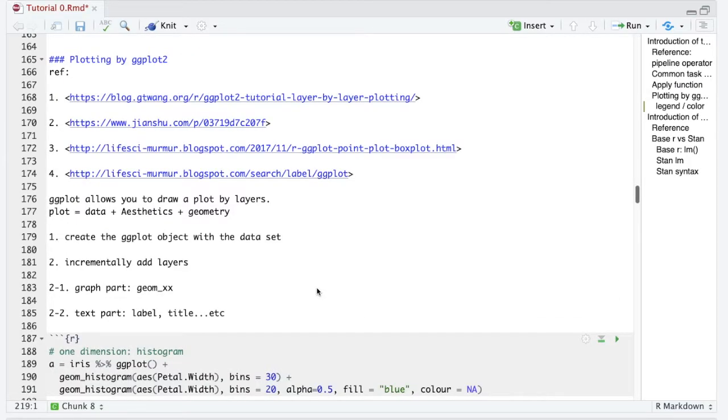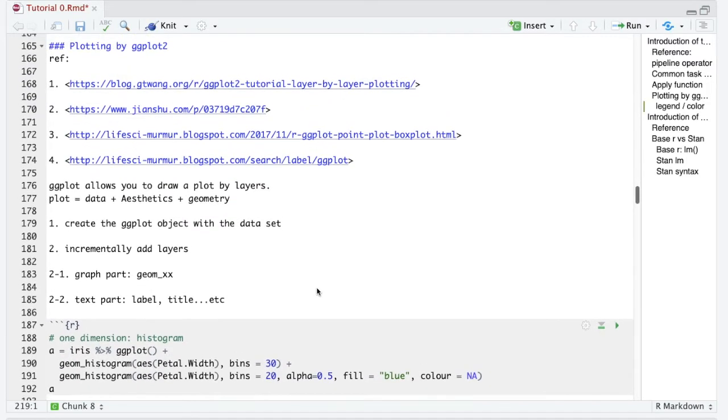Next, let's talk about the very useful plotting package, ggplot2 in R. ggplot2 allows you to draw a plot by layers, and a plot will consist of the data and the aesthetics, where aesthetics is the data you want to put on the x-axis or the y-axis or any other things. And then the third component is the geometry. The geometry is what kind of plot you want. It can be a line plot, a histogram, an area plot, anything. There are lots of different geometries in the ggplot package.